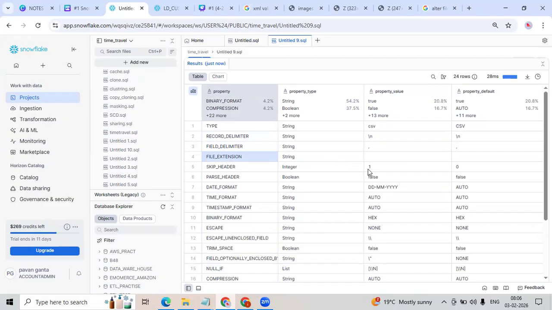Next, skip header. We need to skip the header, right? The first row needs to be skipped, that is the reason I'm mentioning one. So parse header, skip header, we can use only one of these values. Here we will not use parse header while loading the data into the table. We'll not use this while creating the table, then only can we use parse header. Next, we have date format. I have modified the date format, and if you want to modify the time format or timestamp format, you can mention it here.